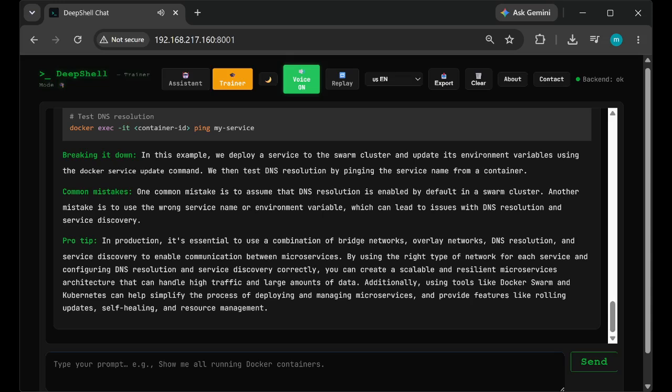Pro tip: in production, it's essential to use a combination of bridge networks, overlay networks, DNS resolution, and service discovery to enable communication between microservices. By using the right type of network for each service and configuring DNS resolution and service discovery correctly, you can create a scalable and resilient microservices architecture that can handle high traffic and large amounts of data.